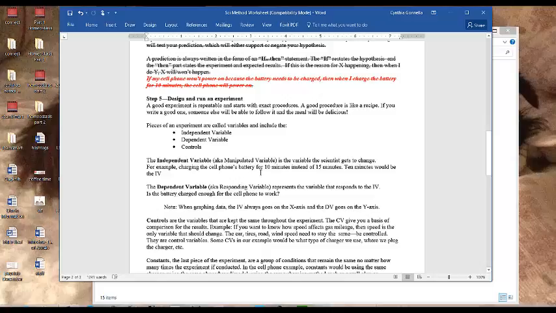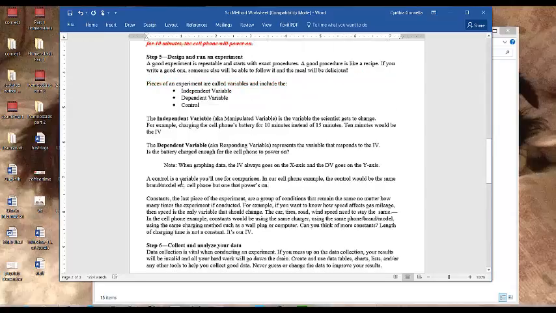So if we say that we're going to charge the cell phone's battery for 10 minutes, we will then see, is the battery charged enough for the cell phone to power on? Because observations are made at the beginning and all the way through. You're going to make observations to collect your data. A control is a variable you'll be using for comparison.